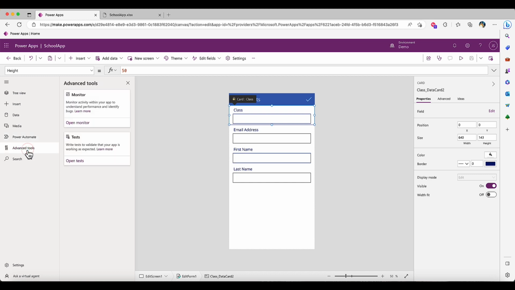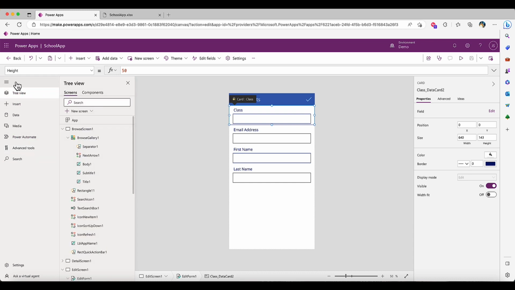Advanced Tools is an essential feature in the app authoring environment that allows you to access the monitor and test tools to debug and test your app. With Advanced Tools, you can ensure that your app is running smoothly and that any issues are quickly identified and resolved. Finally, Search is a powerful feature that allows you to select to search for media, formulas, text, and more in your app. With Search, you can quickly find and replace any content in your app, making it more efficient and effective. We will select the tree view to show the screens available in the app.